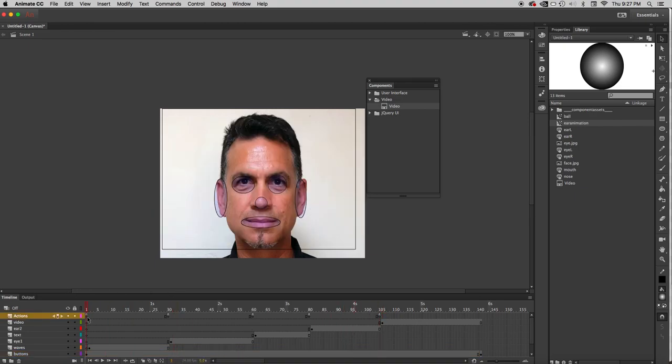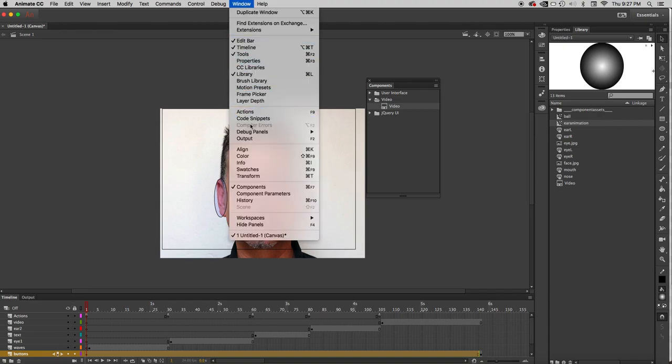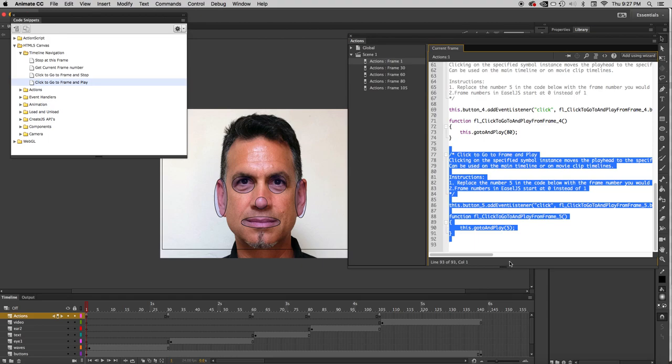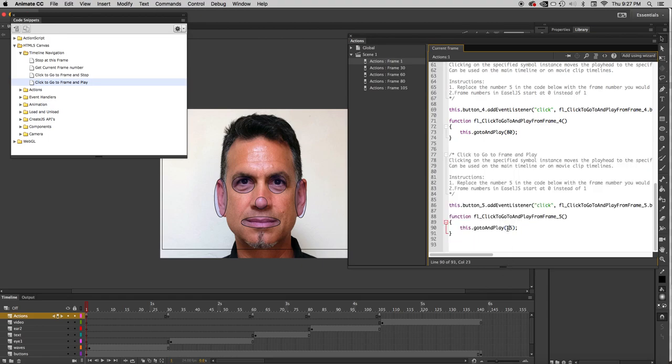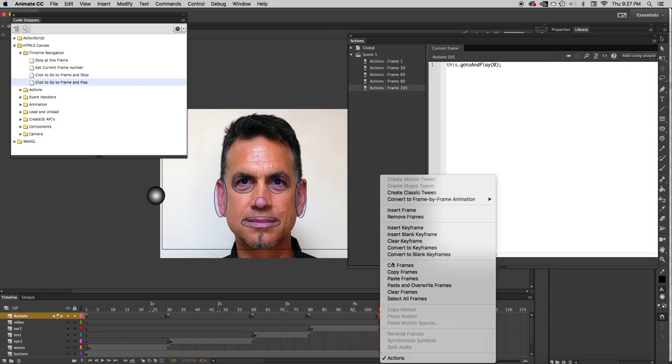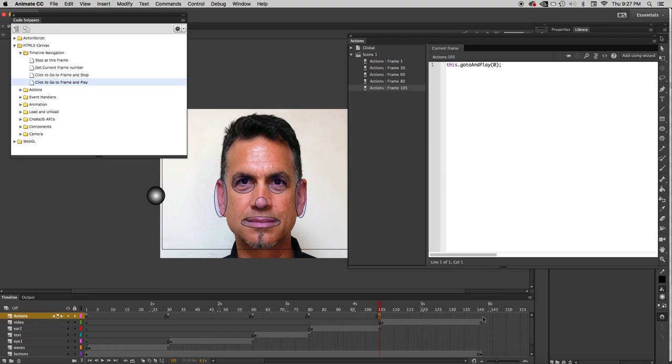That's what I didn't do. So I'm going to click the nose, back here at frame 1, go to my snippets again, timeline of HTML5, click to go to frame and play, and I want it to be 105. And then I want to go back to the beginning again. We'll do a copy paste again when it's through.